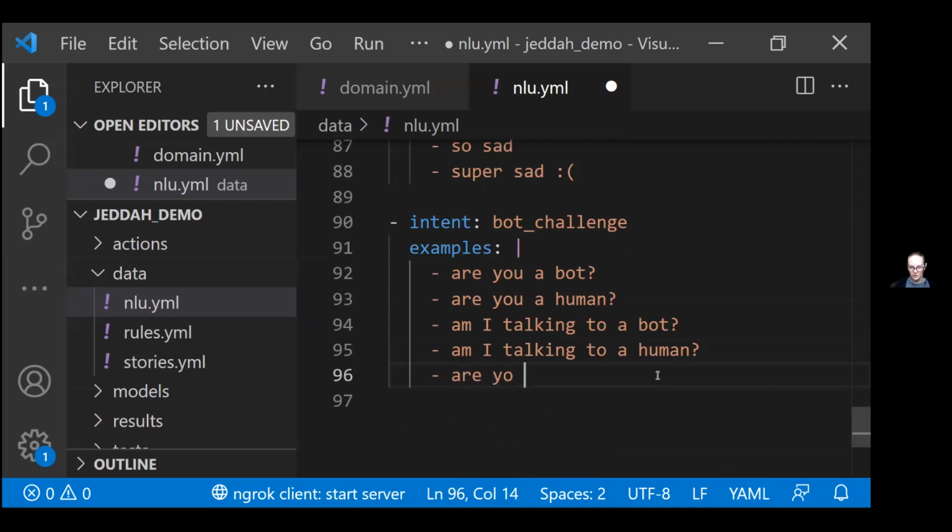Are you a real person? So you can do this by hand. You can import data and format it correctly. It's just basic YAML.